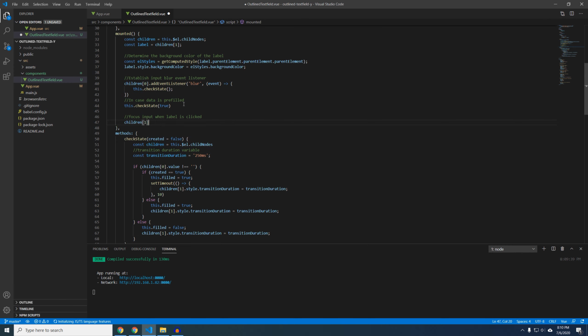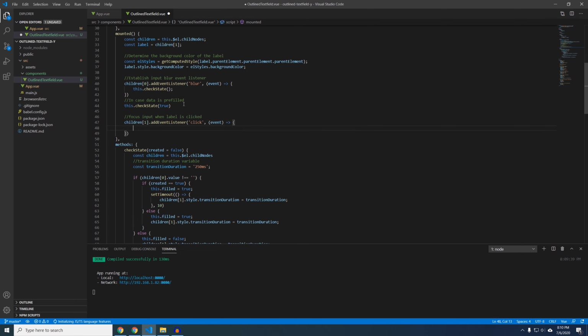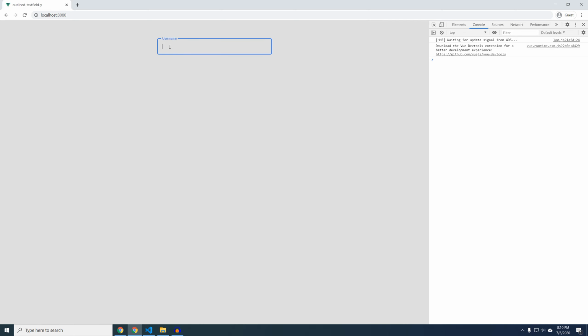So what we're going to do is add to the label an event listener for click. And we're going to pass the event. And then in here, all we're going to do is reference the text field. So children 0. And we're going to focus it using the focus method. And now if you go into here, there you go. And that's going to be 100% working.